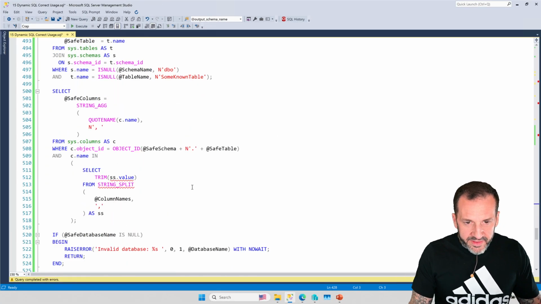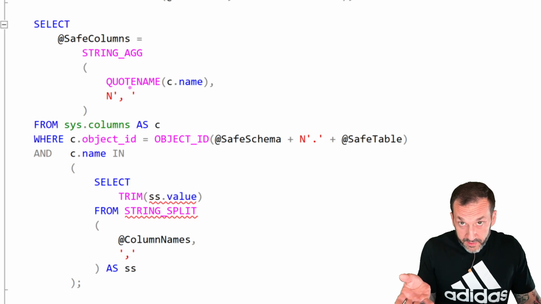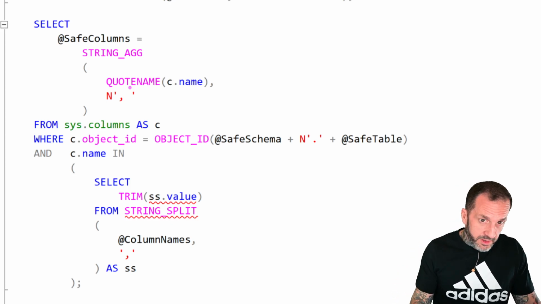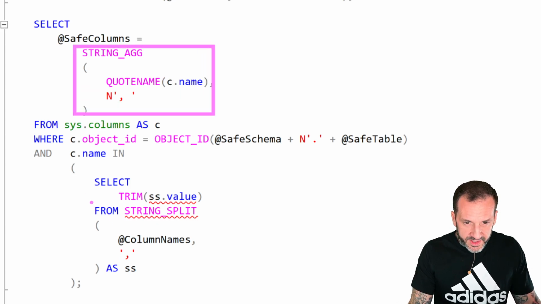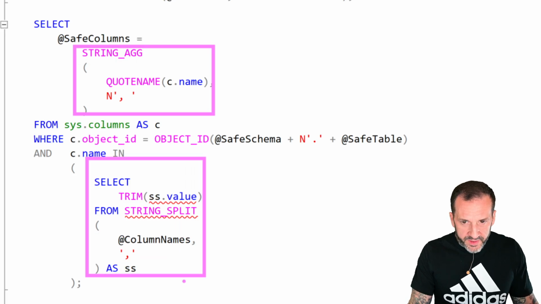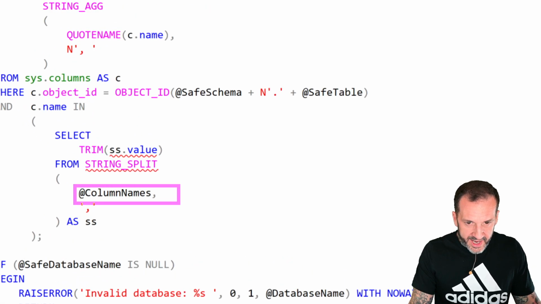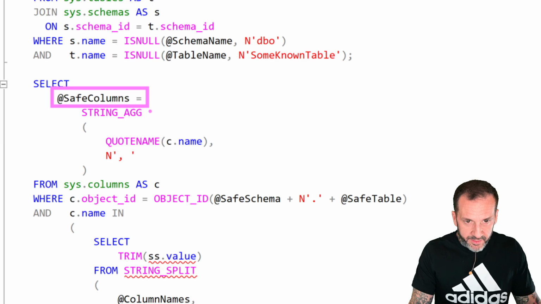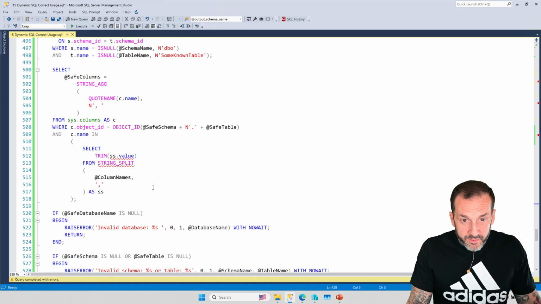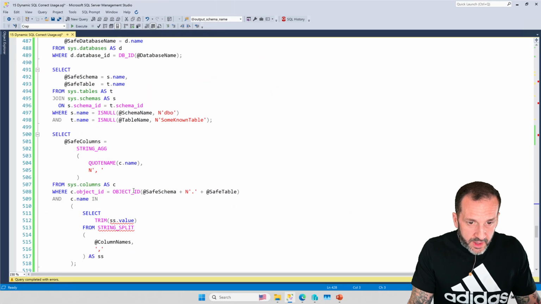And then for columns, I know some of these functions aren't available in every version of SQL Server and every compat level, but this is just for brevity here. I'm going to use STRING_AGG and STRING_SPLIT to do this. What this will get you is a safe list of columns based on whatever someone supplied in the column names parameter, right? So the safe columns get assigned to a comma separated list there. And each one of those column names gets put in QUOTENAME, right? So that's all worked out.